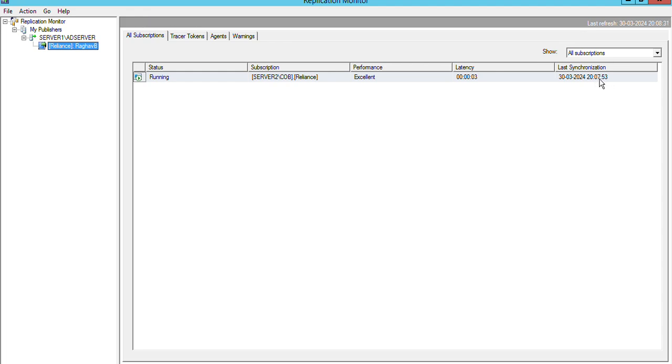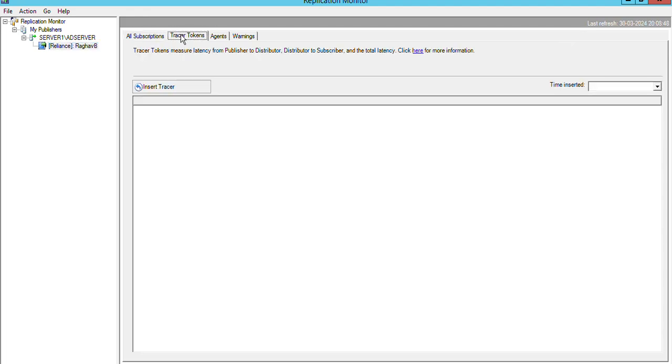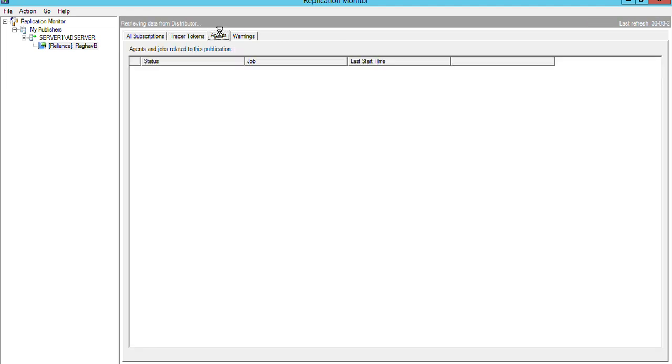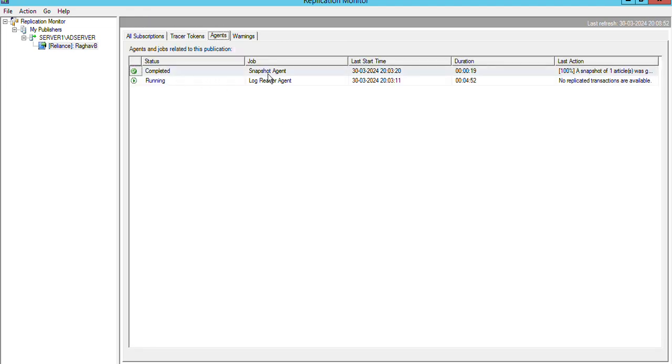See, 7:53. Why? After that, there is no data inserted. The configuration is done, fine. If any data is inserted in the primary server, the publisher server, it will immediately sync to the secondary. Then the last synchronization date and time will change. And you can see tracer token. If anything is there, you can identify agents. Okay, snapshot agent completed, running. One more thing is running here. Okay, no replicated transactions are available.